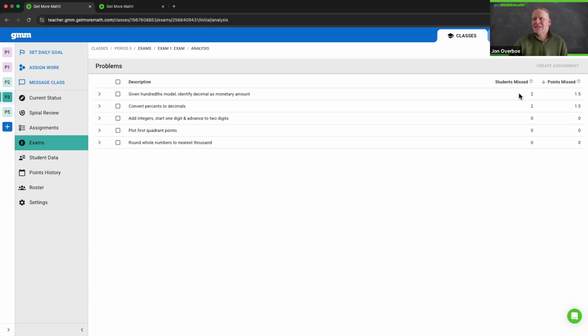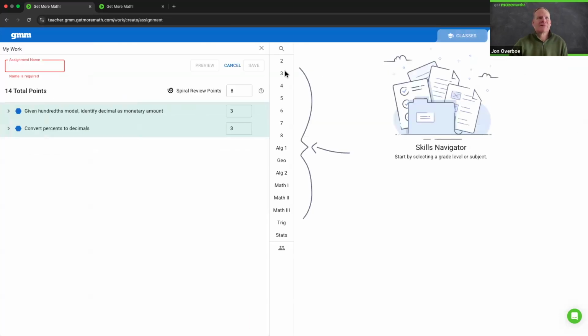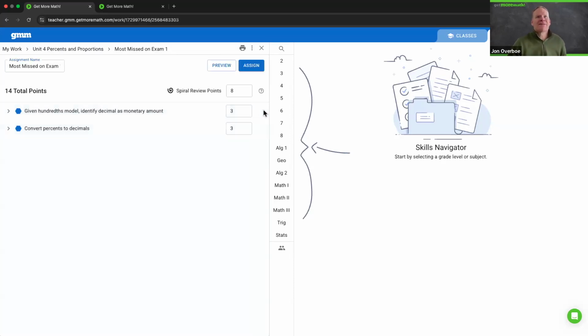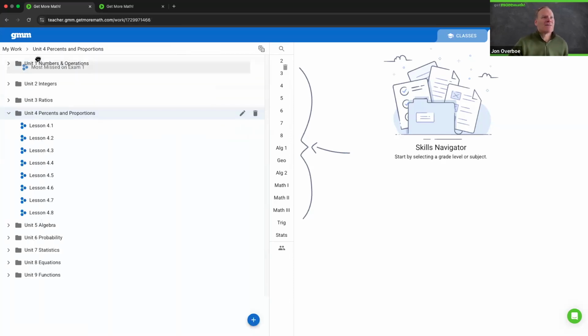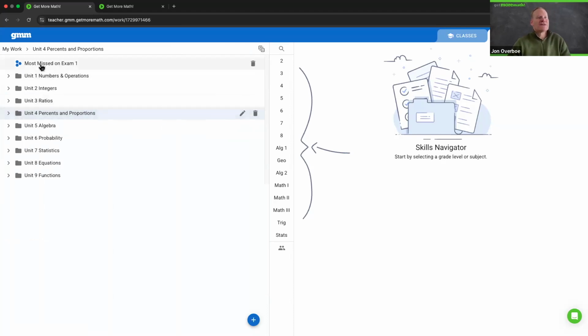Maybe I want to take these 2 skills right here. I'm going to click these check boxes. Notice how I can create an assignment. Okay. And it's going to give my students a chance to practice those. So I'm going to call this most missed on exam 1. Okay, I'm not going to assign it yet. I'm just going to save that to my filing cabinet. Okay, so that's going to show up right here. I guess I'll move that up here so you can see it a little bit better. So it's my most missed on exam 1.